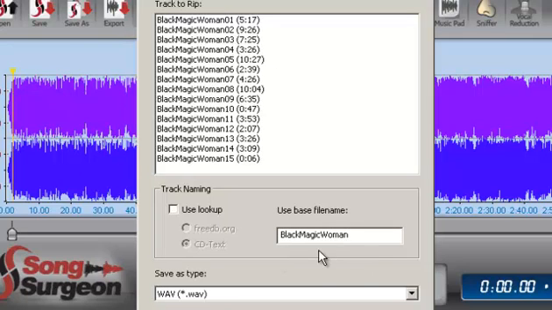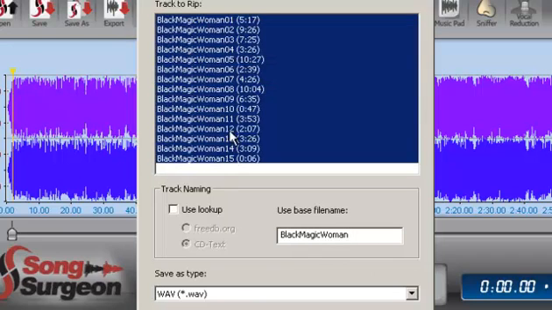Now when you rip this, if you select one of these or if you select all of them, it will rip them and save the first one as Black Magic Woman 01, Black Magic Woman 02, Black Magic Woman 03, etc. So it gives you a lot more flexibility. You're not always bumping into a track 1, track 2, track 3 designation that you've stored from a previous CD that you might have ripped. This way you can give it a custom name for the track.